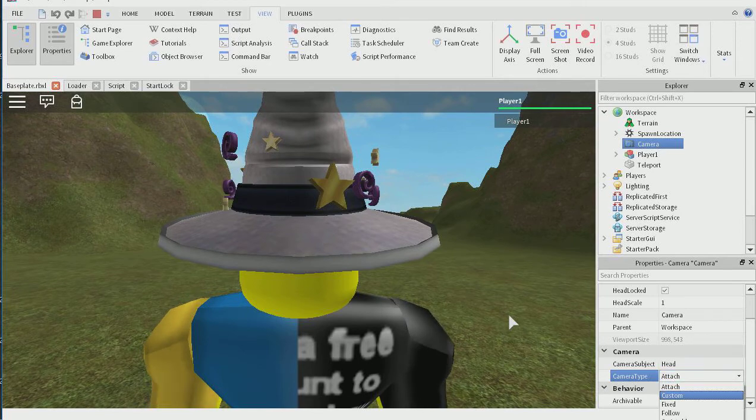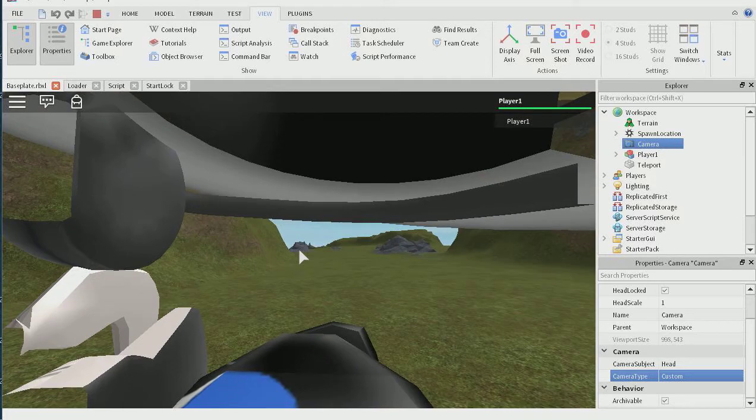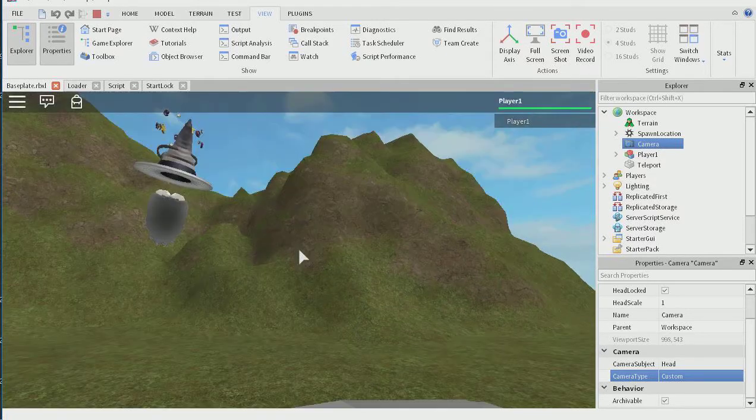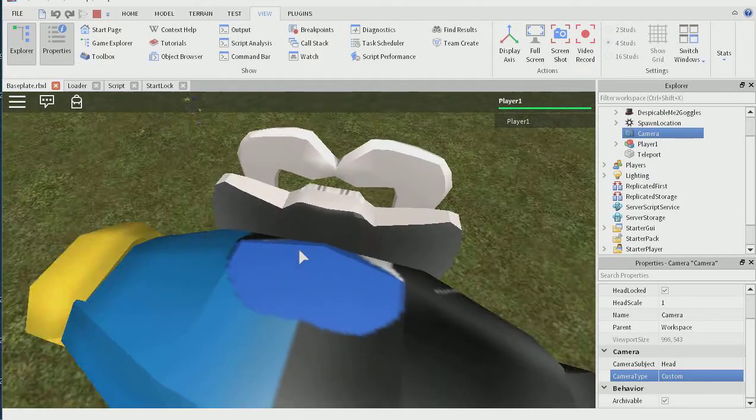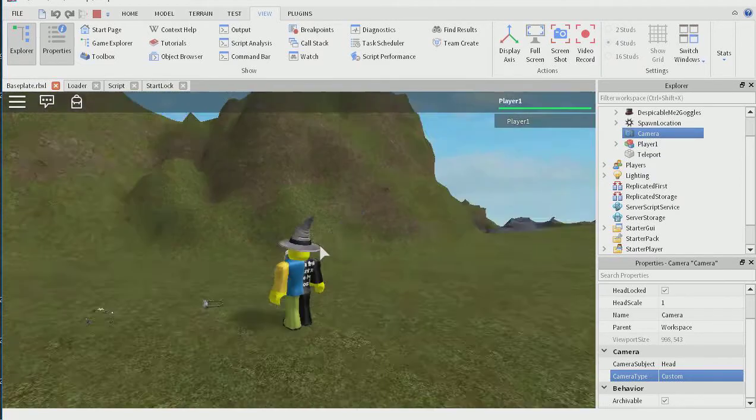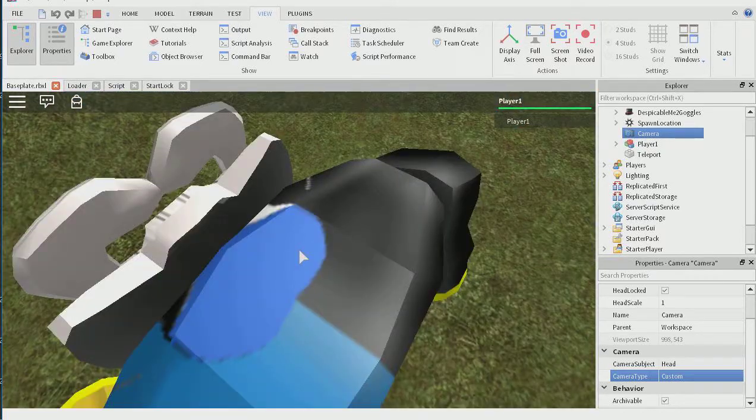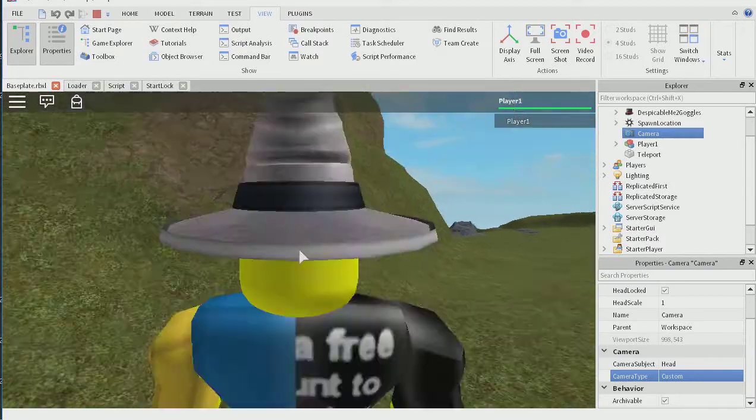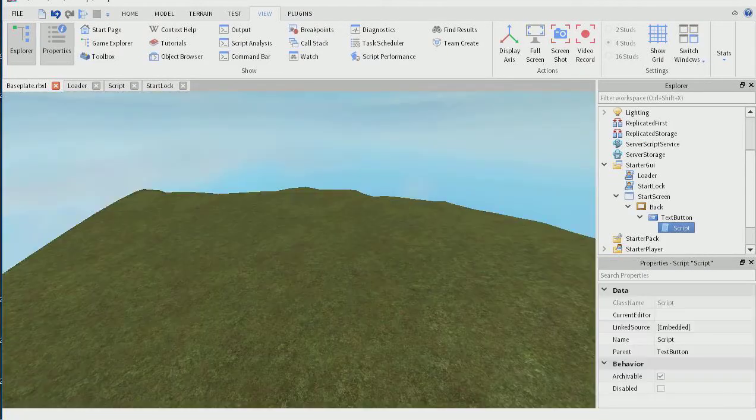Let me go into custom. So this is the normal thing, and if I could fix it right there by taking off my... see, we're able to see what happened here. I broke Roblox. I don't know how I did that. But yeah, we're able to see our arms in first person, but that's not a good thing. So I'll figure out how to fix it for the next tutorial.